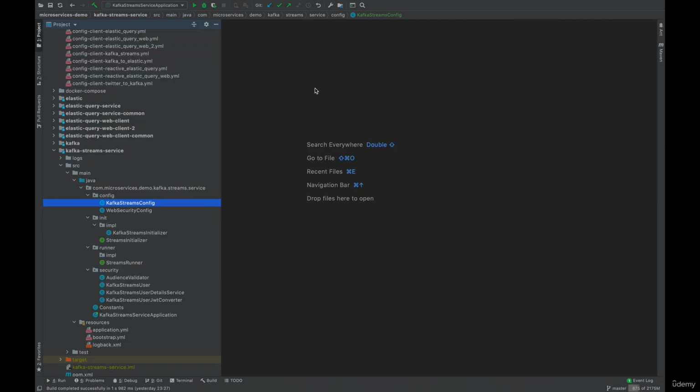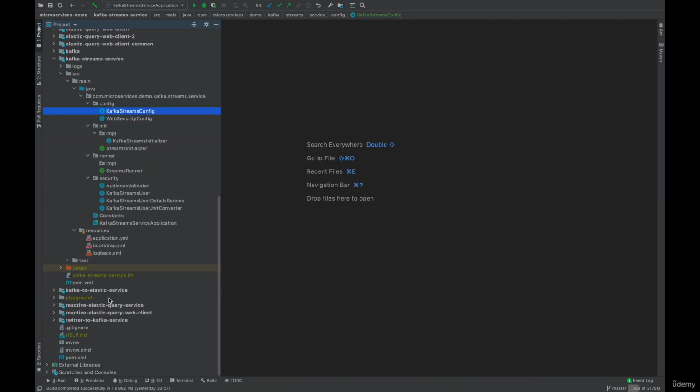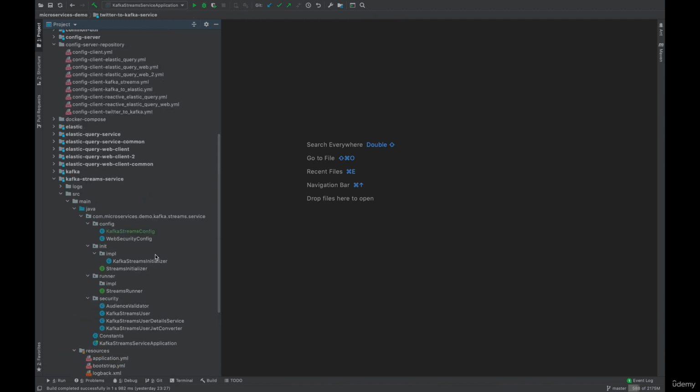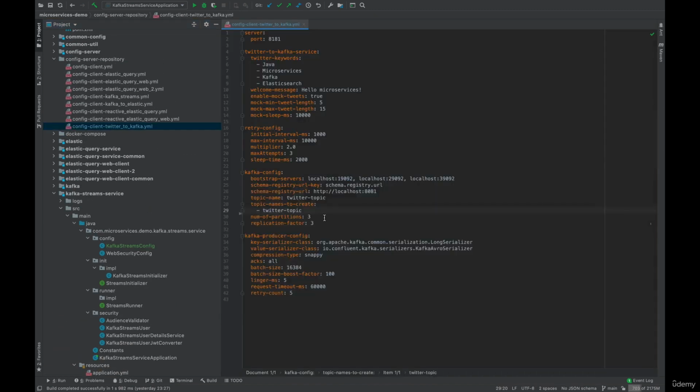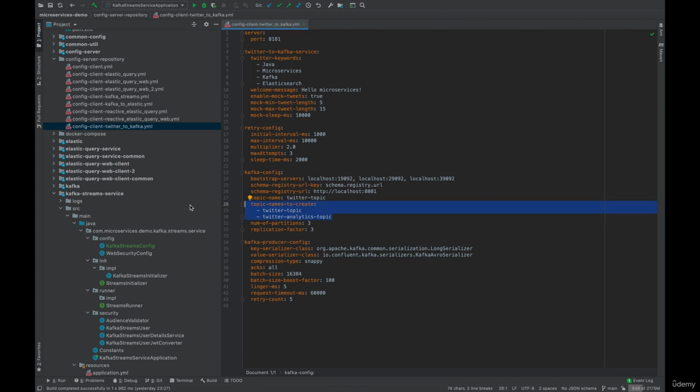Before creating the implementation of Stream Runner, we will first update the Twitter to Kafka service, which was the first microservice in our architecture, and there we had the logic to create the required topics. So I will just update the configuration of the Twitter to Kafka service and set a second topic to create, because in this Kafka Streams service, we want to persist the data to a new topic with new data.